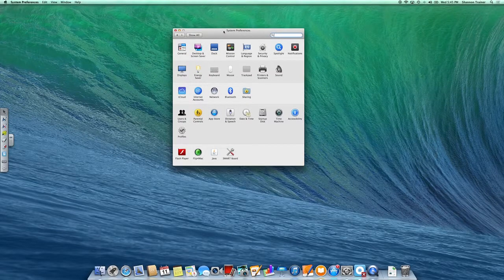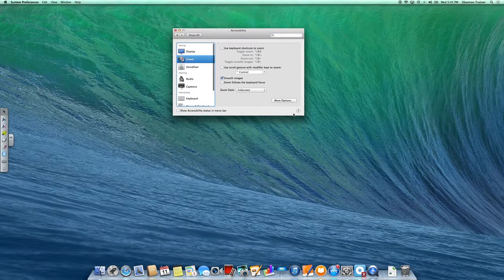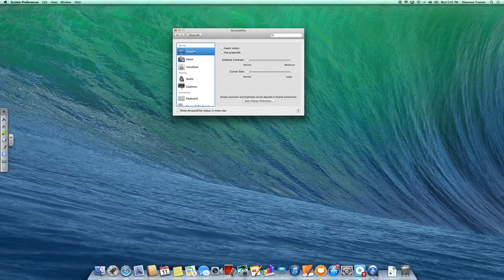All right, let's touch on accessibility in System Preferences in Mavericks. Go ahead and open up Accessibility. This might look different depending on what version of the operating system you were used to before. Okay, let's start with the display.